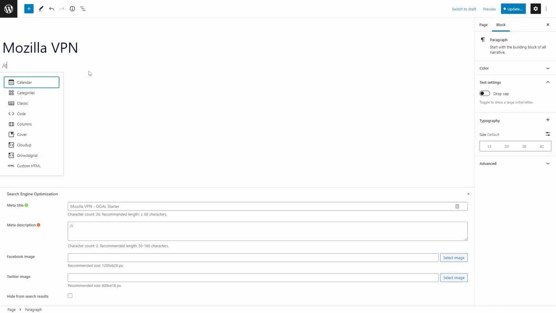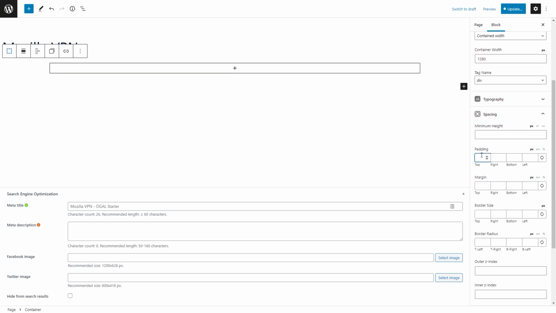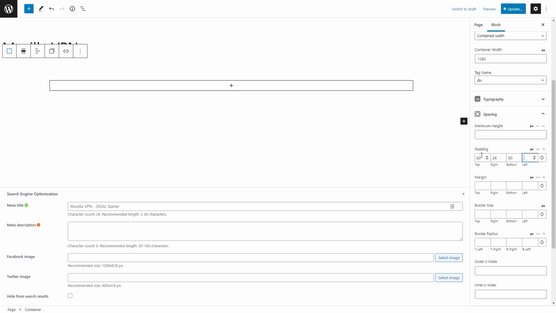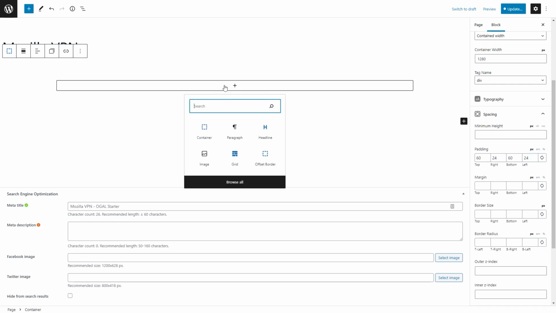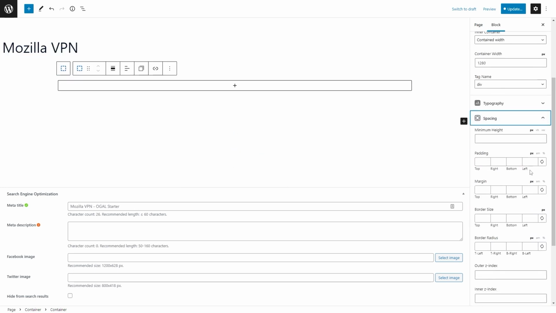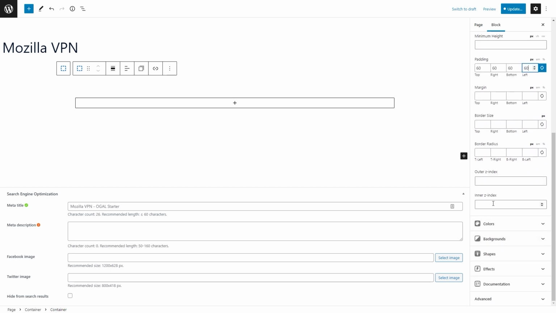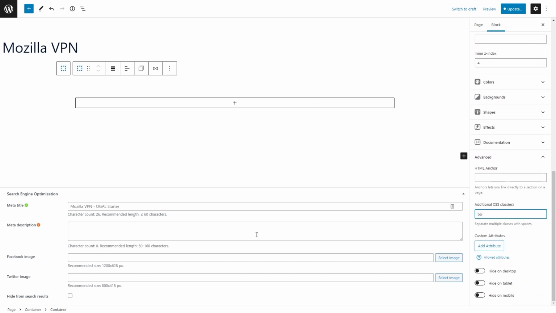So the first thing we're going to do is add a container. We're just going to give this a little bit of padding around it for some breathing room for our design. Inside of that, we'll add another container, and this is going to be the container with the border around it and the offset background. We'll go ahead and give it 60 pixels of padding. We'll set the inside Z index to 4, and we're going to give it a custom class here because we're going to need CSS to target this.